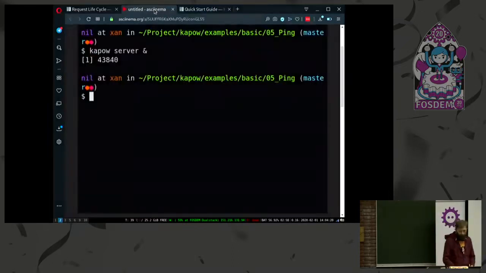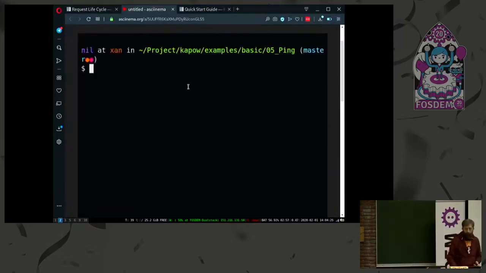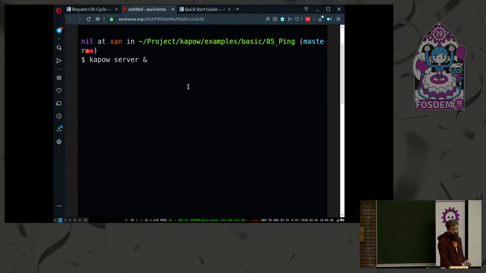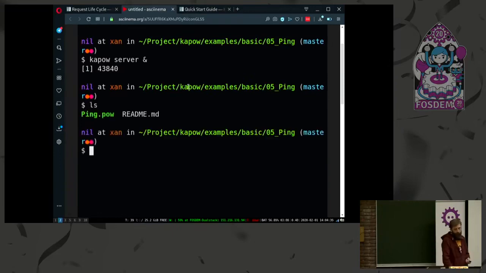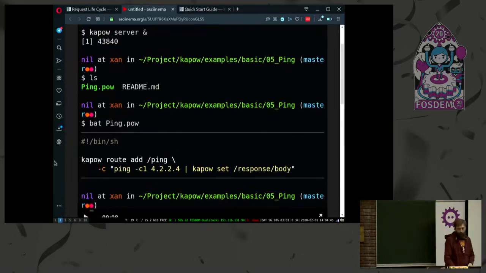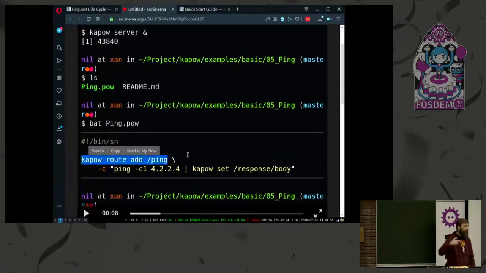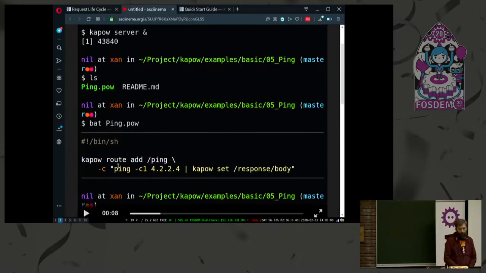Another way is using Kapow. Can you see this? So the first thing that we have to do is start the Kapow server. This enables an HTTP server in the host. And now we have this file, ping.pow, that is not scary, it's just a shell script in which we are using another Kapow subcommand, kapow route, to instruct the Kapow server to add an HTTP endpoint that, when called, will execute this shell script.